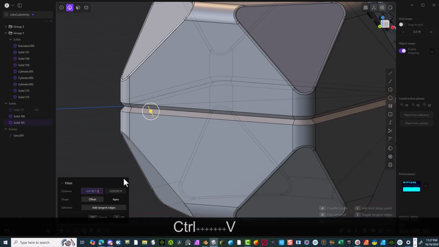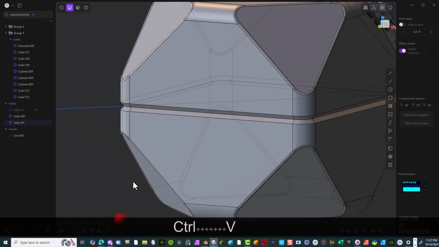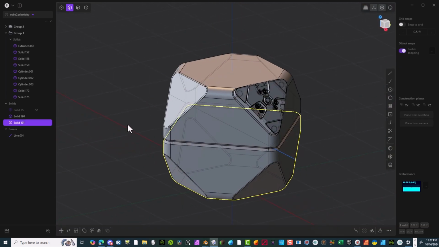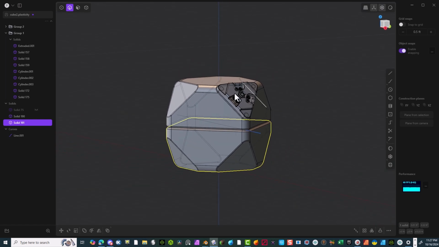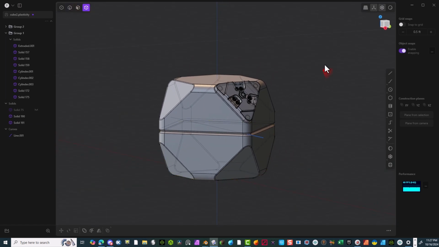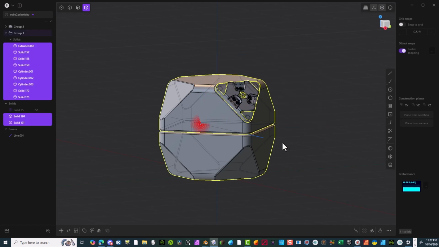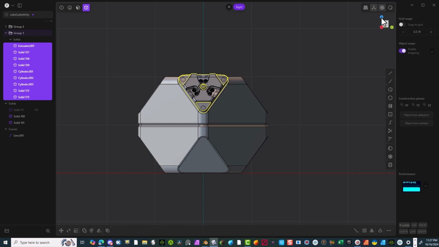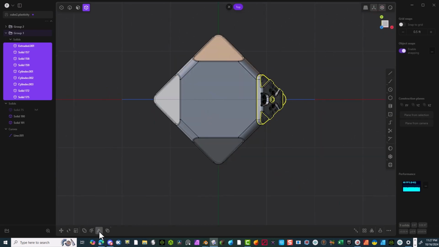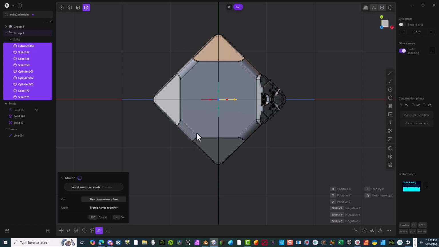Again, Control V. Control V. Hit OK. There we go. Now we gotta do the rest of the magic here. Let's just select this. Deselect these two. And we can go to the top view, right? Mirror. Opposite side.